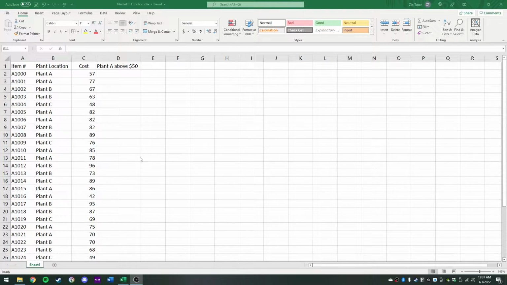So in this example, I have four columns. I have column A, which has the item number. I have column B, which has plant location. Column C, which is the cost. And then I have column D. This is the column we want to put our nested if function in.